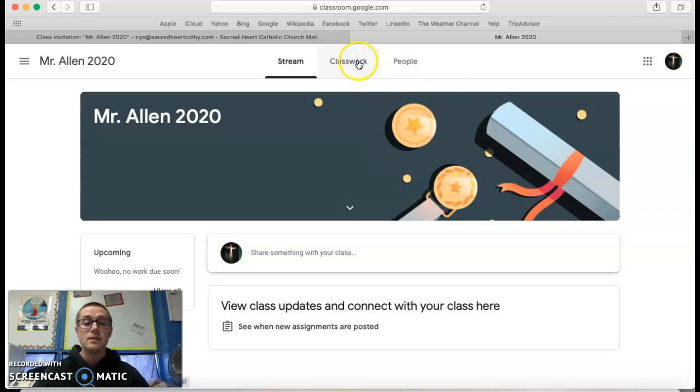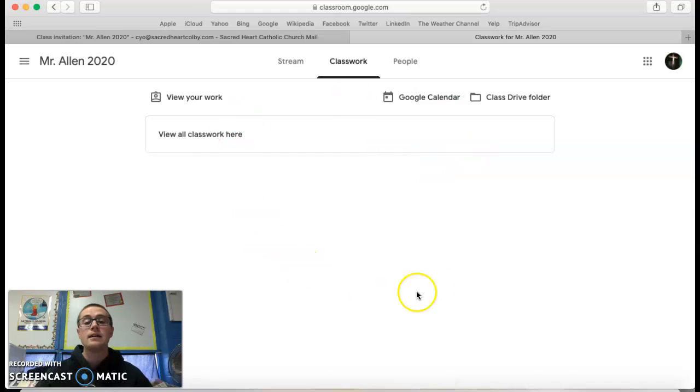So most of the stuff that we'll focus on will be in this tab here where it says Classwork. Assignments will be on here, resources for you to use, stuff like that. So this is the main tab that you're going to remember.